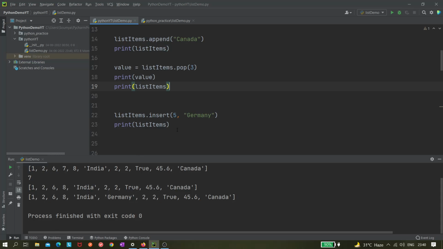But the reason is that I actually made a mistake here. I thought India was at fifth index, but it is not. India was at fourth index. So fifth was 2. That is why Germany got added before 2. Okay, that's fine. So we can do one more thing. Germany is right now at fifth position.